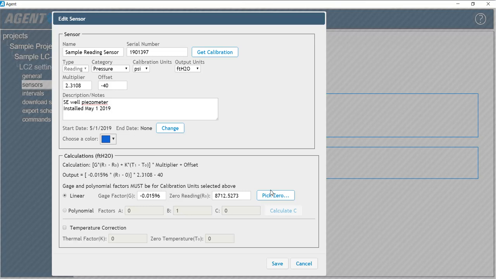For greater accuracy, the polynomial equation can be used in place of the linear equation. Enter polynomial factors A and B from the calibration report, making sure to use the factors that match the selected calibration units.